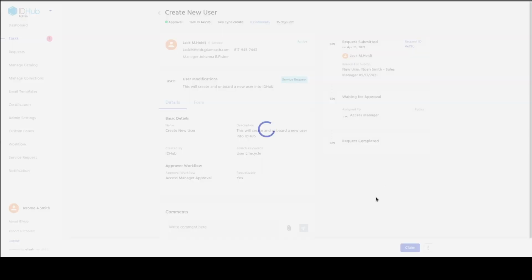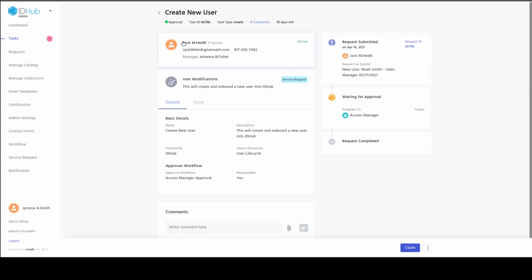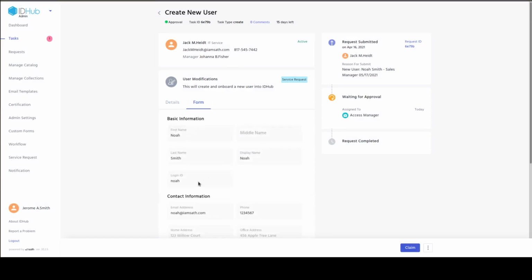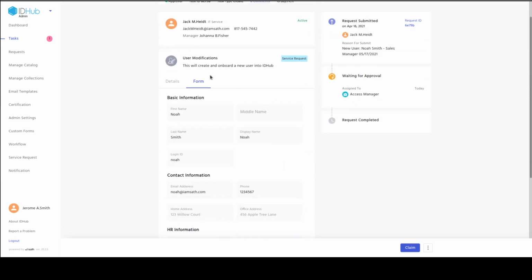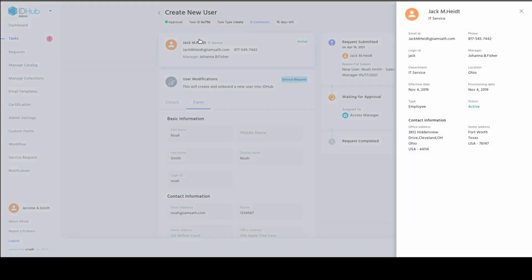So we'll just open up the task and we can view all the details. We can see who created this task or this request. We can see that it was Jack. We can see that Jack's manager is Joanna, and we can contact her if we have any questions about this request. We can also see the form and all the details about this new user. And we can actually see Jack's profile if we click on his name. So if we wanted to contact him, we can contact him directly at his email or his phone number if we had questions about this request.